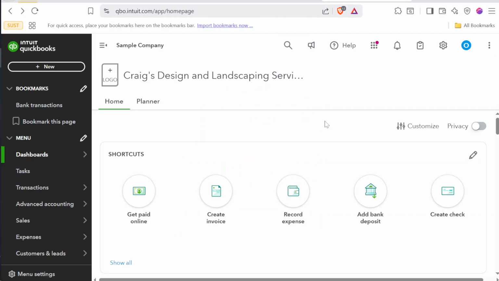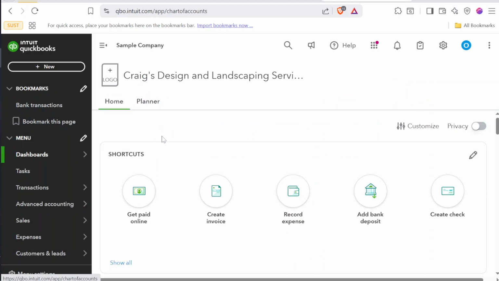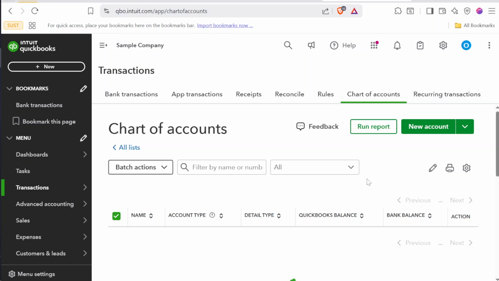Once you're logged in, navigate to the Settings menu by clicking the gear icon in the upper right corner. Familiarizing yourself with the Settings menu will save you time in the future. From here, select Chart of Accounts. This section lists all your current accounts and is key for organizing your financial data.